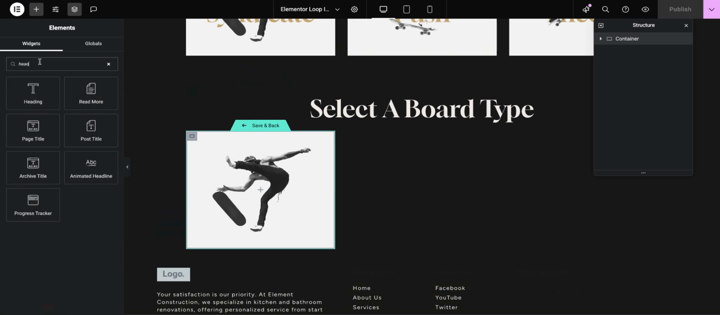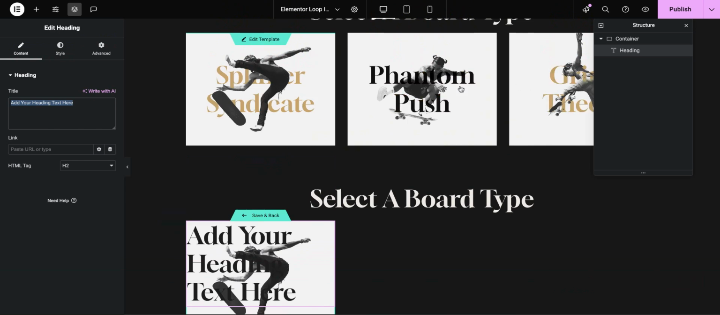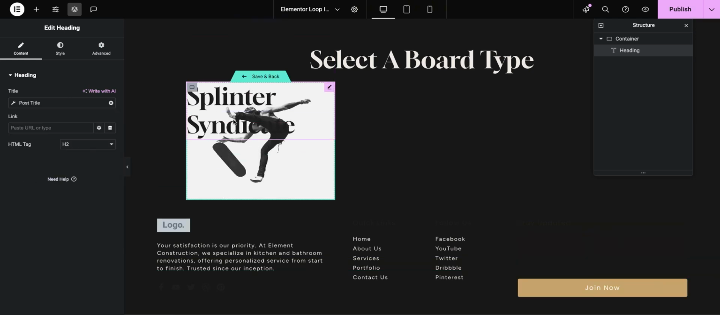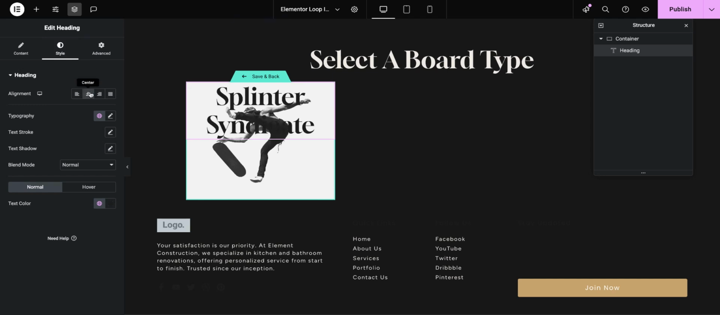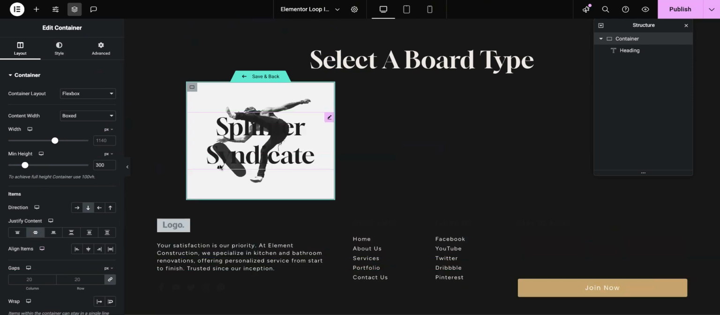Next, what we're going to do is take a heading widget and drop it in here. And again, we don't want to type anything in here because if we do, it's going to show it across all these cards. It'll all be the same thing, and we don't want that. So we're going to come back to here and use the dynamic tags, and then we're going to go to post title. And there we go, there it is. And what we'll do quick here is center that, use this container, and then center the content there. And just like that, we have the post title in there.